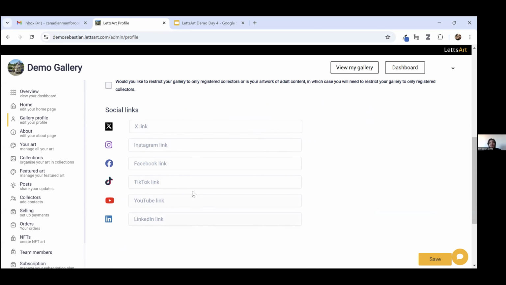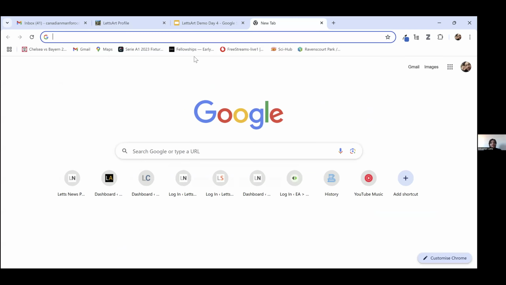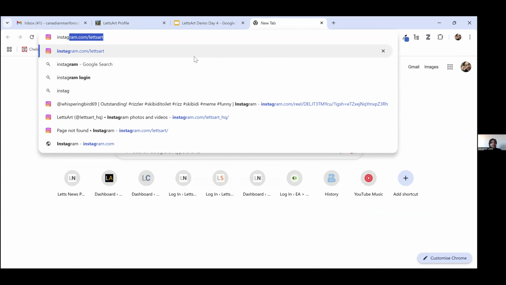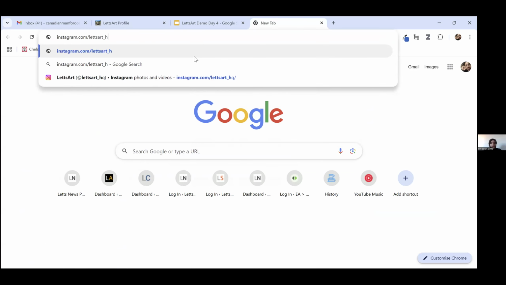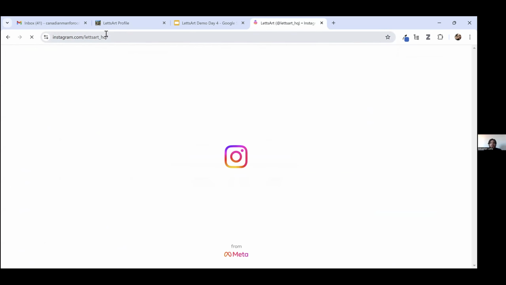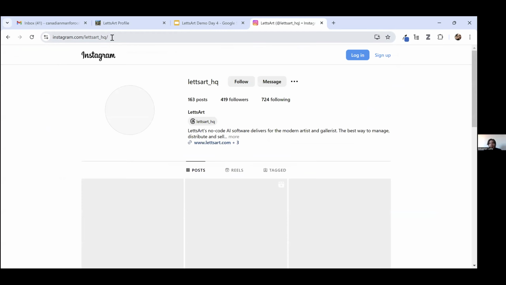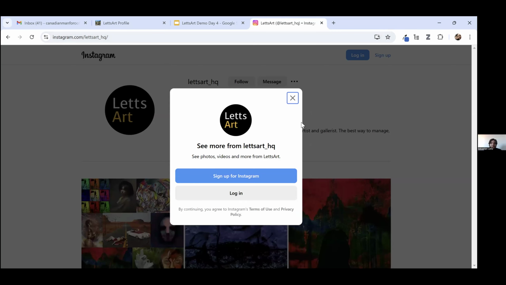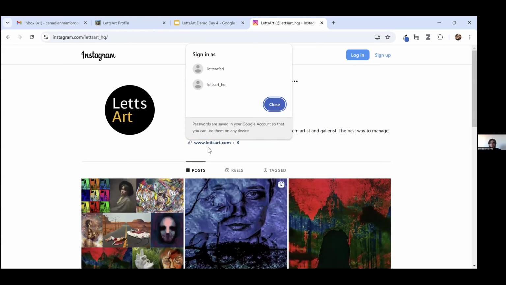We find that the most popular ones, especially with artists, is the Instagram link. So what I'm going to do is show you getting your Instagram link. If you go to instagram.com and have your username, you can go straight to it. In that case, our username is LettsArt HQ on Instagram. And you can see there's our Instagram homepage.